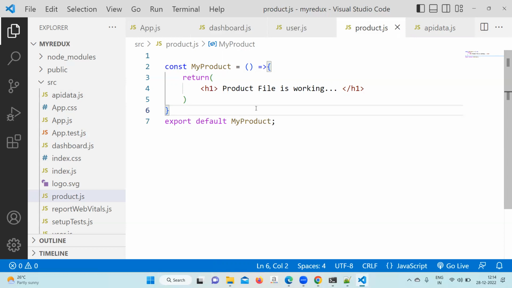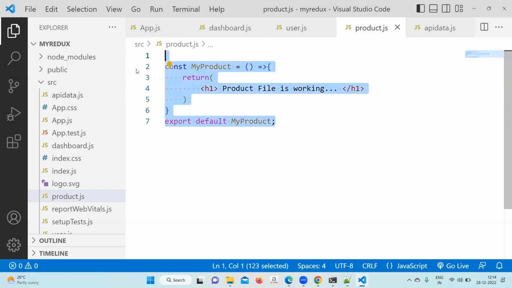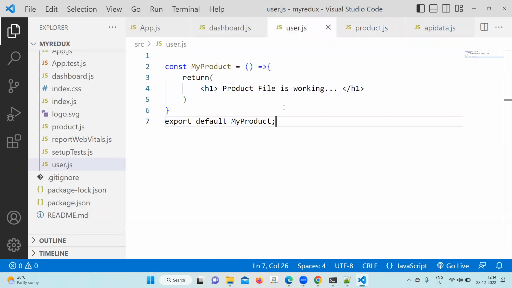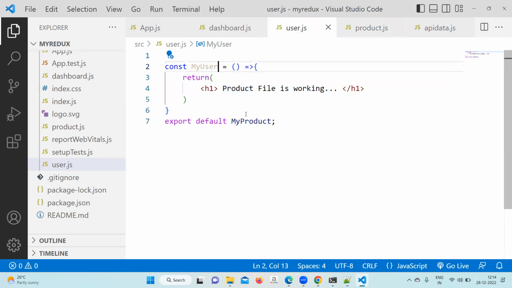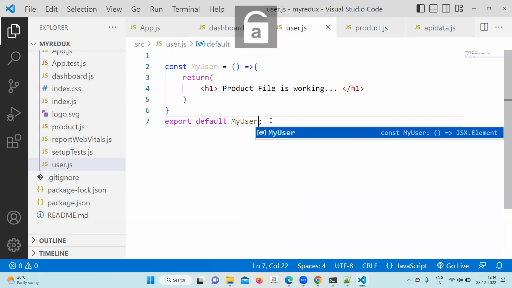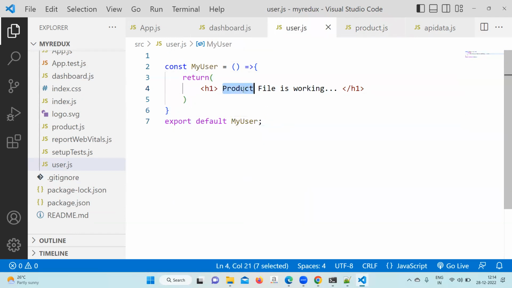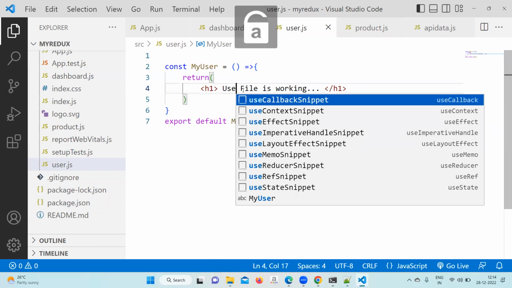Okay, next after that, come to the user. You can write my user. Below also we write my user. My user file is working, or maybe user file is working.